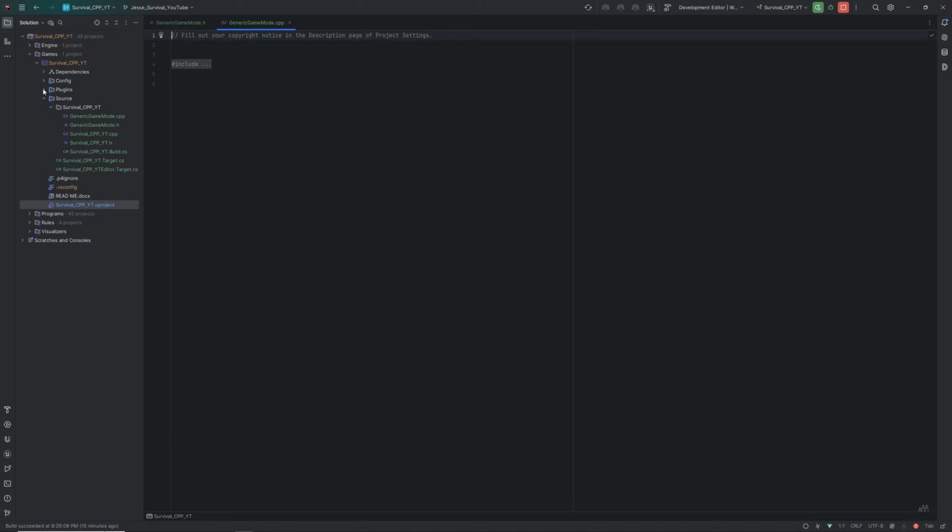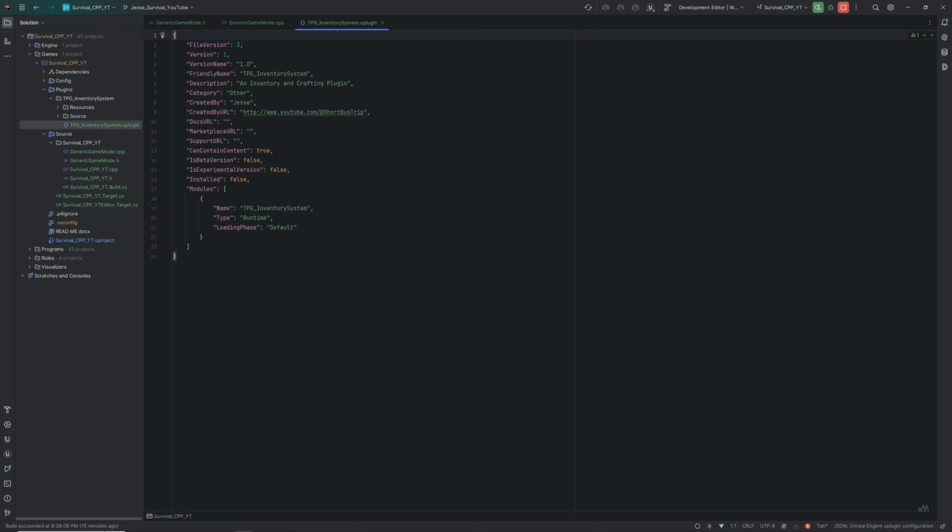You should notice it says Plugins. If we drop that down, we now have our plugin information right here. Now if we open up the TPG inventory system uplugin file, we're going to be presented with a lot of the stuff that we had when we were creating it, with just a little bit more information. You can see where I put in my YouTube channel and my name. You can give it a category if you want. I'm going to give it a category of inventory, and your description.